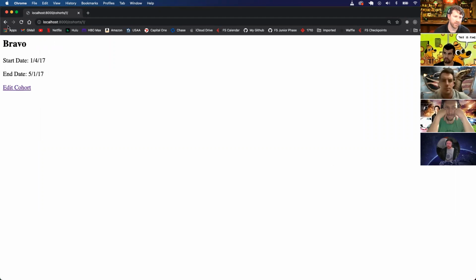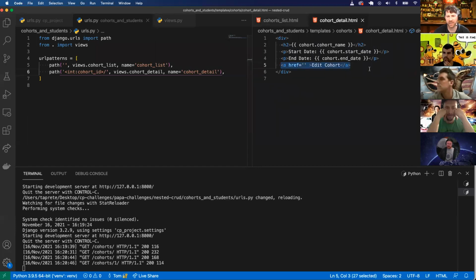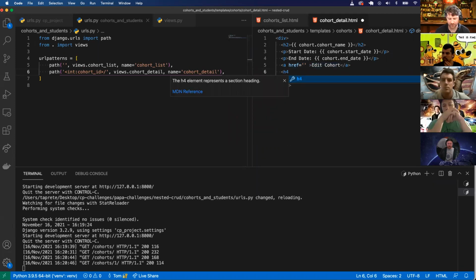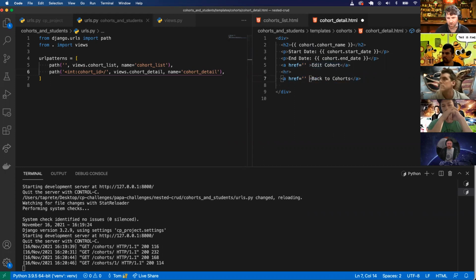So instead of using the back arrow to go back, let's go ahead and in our detail page, add a link. Let's add a break to it, an HR, and just click back to cohorts. And this URL should just go to cohort. Let's do the double.